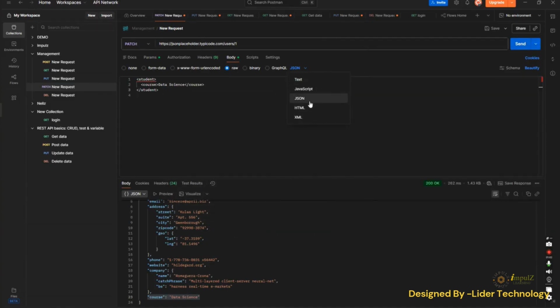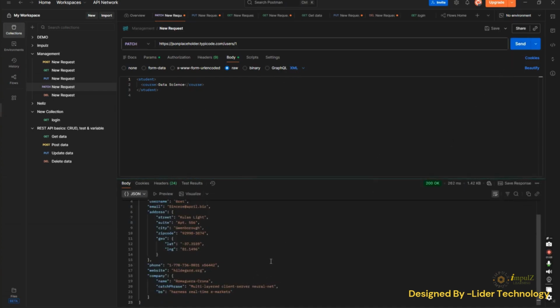Next, we have XML format. It uses opening and closing tags to define data. After writing the XML code and hitting Send, the response shows the output in XML structure.